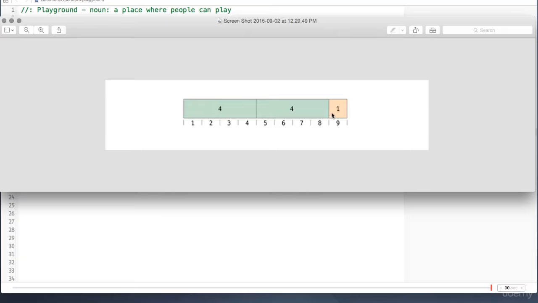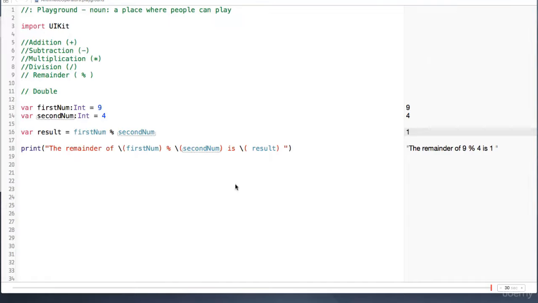And the rest is going to be 1, which means you can fit 2 4s into 9 and you will have 1 remaining, right? Because 4 plus 4 is 8, and we only have 9 seats, which means we have 1 left. That's what a remainder is. So that's why you are getting a 1 here. So 9 remainder 4 is 1.